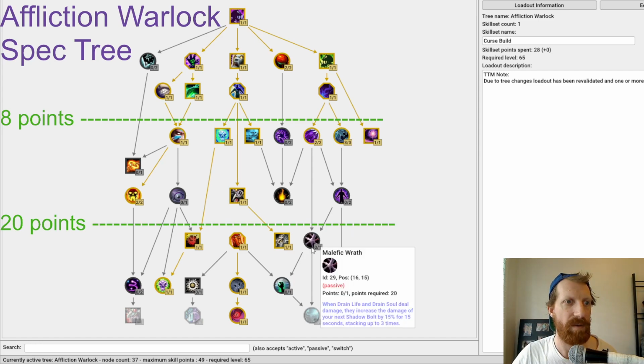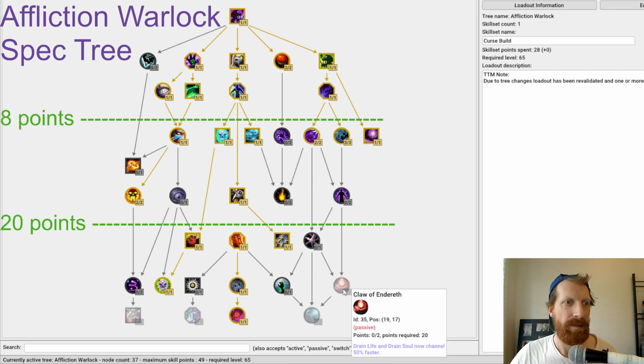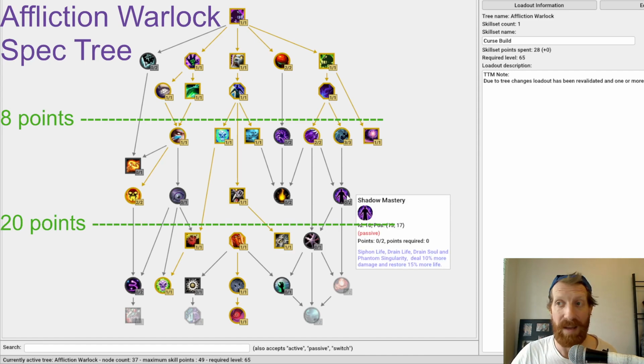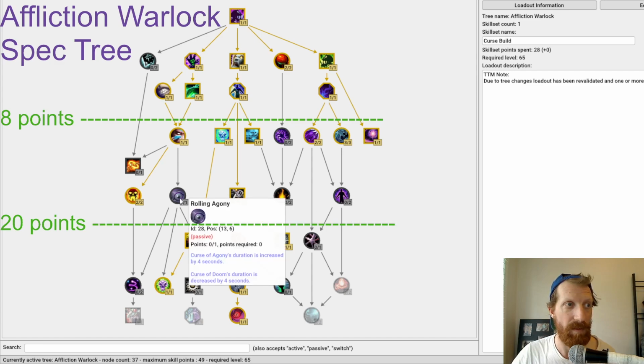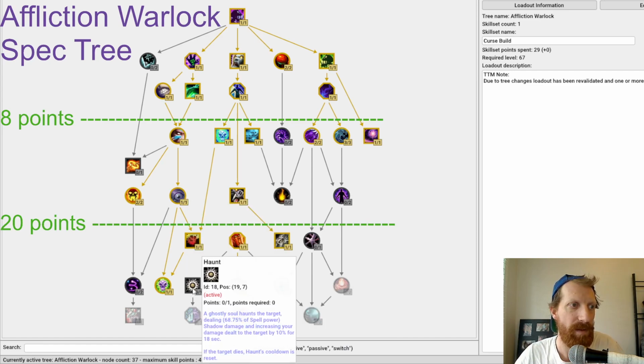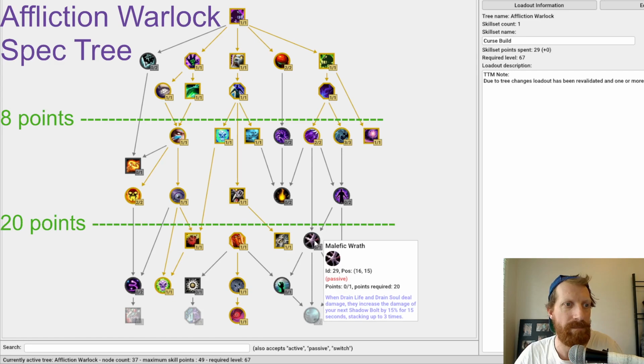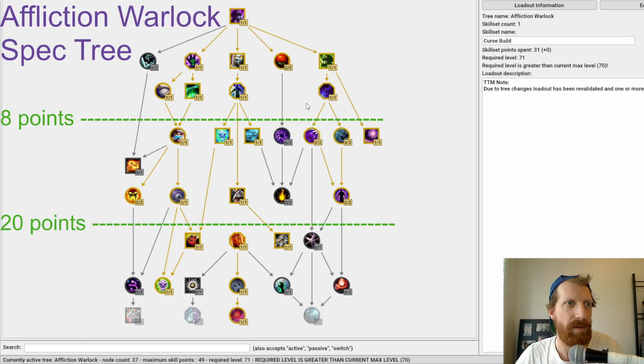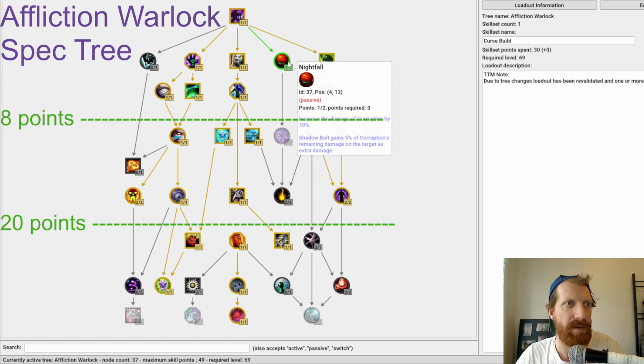What about some of these options over here? More damage on our funnel. Longer duration. Maybe we'll do longer duration for our agonies in AoE. And then maybe a little bit of damage over here. Oh, we're over by 1. We got to take a couple of these points out. So we have 1 more point left to spend.